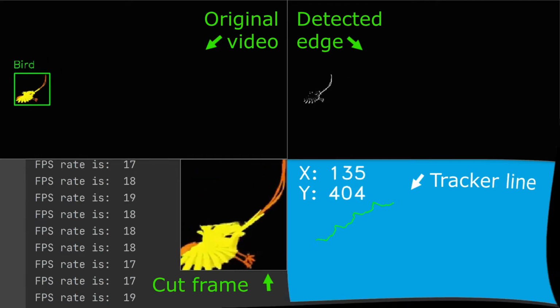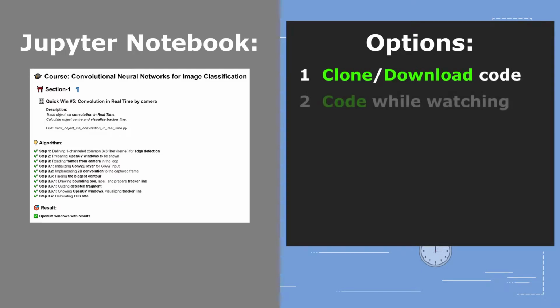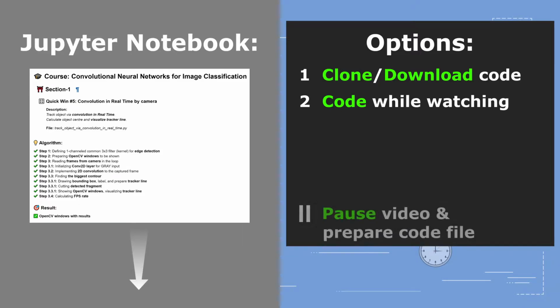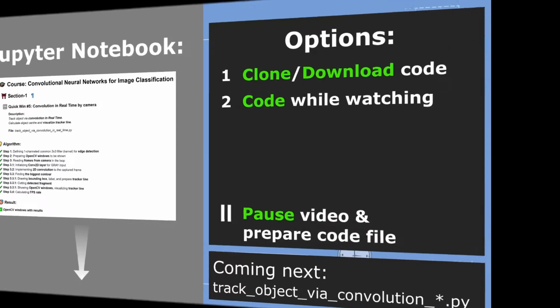Let's begin. Here are two options. Clone or download the code file, or simply code while watching. Find the link in the description. Pause the video and come back when you are ready. We will code in PyCharm. However, by the link you will find the code in Jupyter Notebook. Anyway, they are 99% the same. Let's jump to the programming environment.